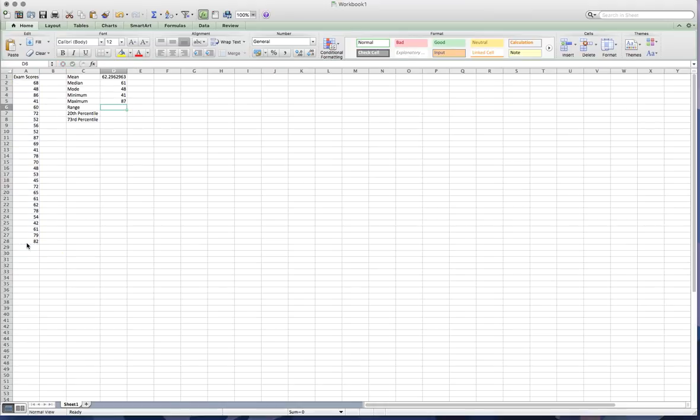Range, so in order to find range, you take the highest number and subtract the lowest number. So you have a couple of options for typing this into Excel. I'm going to show you guys a couple right now. You can kind of pick the one you like.